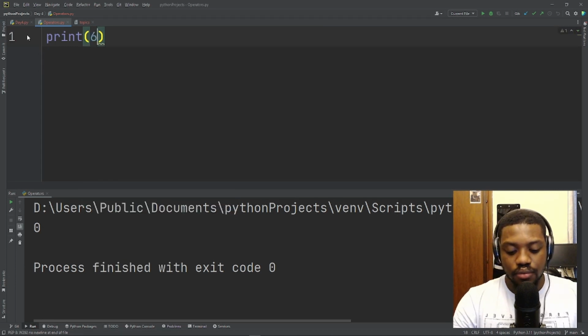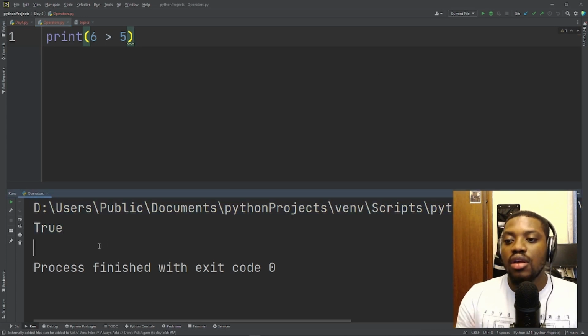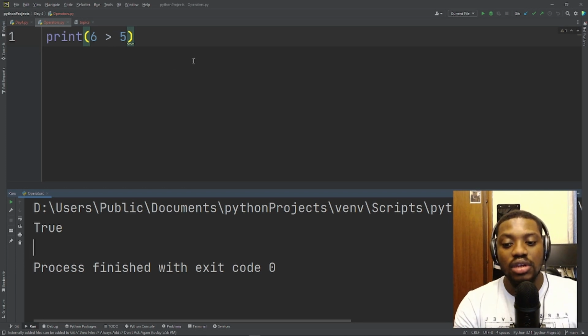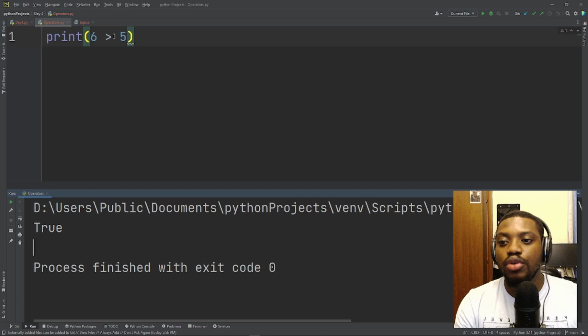So you can print, let's say, 6 is superior to 5, right? Which is true. So you expect true to be printed in the terminal. These operators basically evaluate or compare two things and return true or false. So we have the superior sign, superior or equal to. Something like this will still give us true.